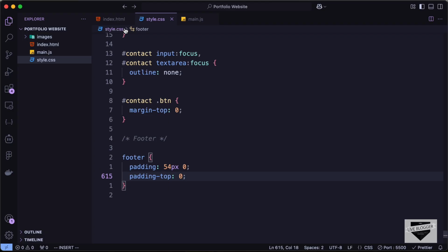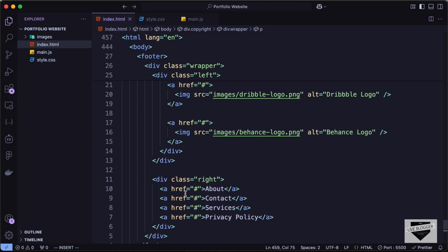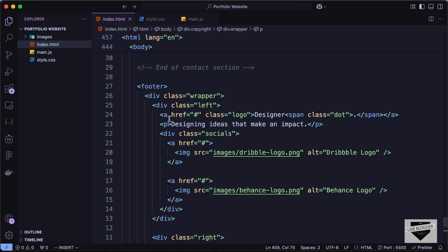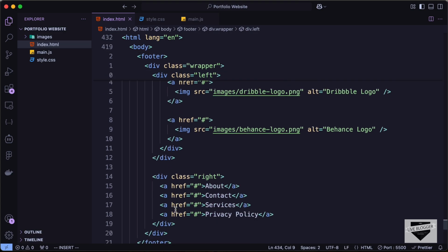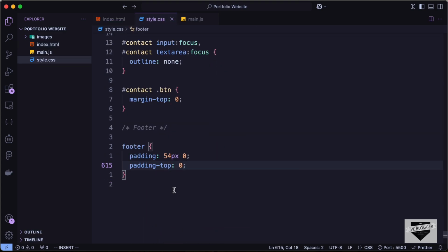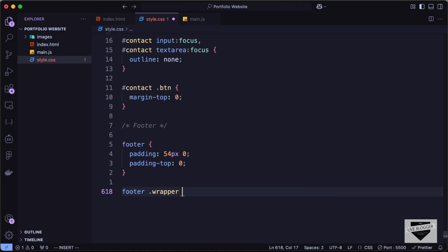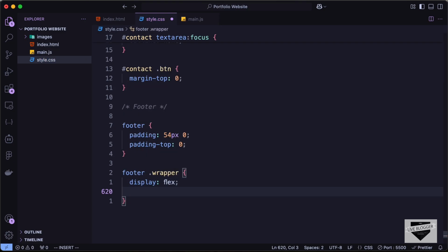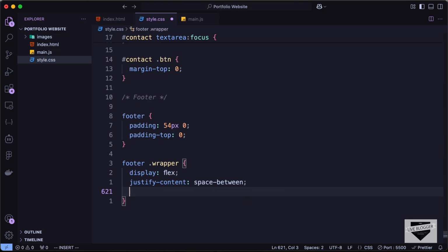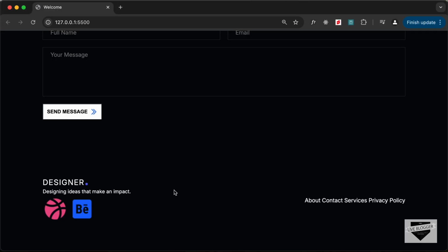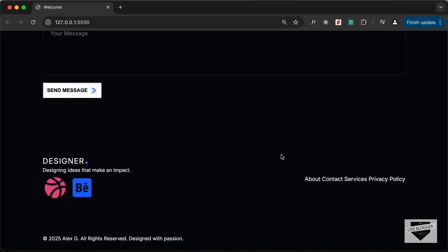And inside the footer, we have the wrapper division, and we need to set a display of flex for the wrapper, because we need to have the left division on the left side and the right division on the right side. So let's target the footer wrapper, and let's set the display to flex, and let's type justify content space between, align items to the center. And now we can see that this content is one next to the other.